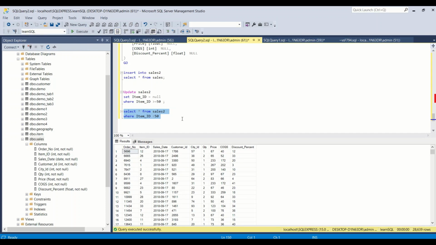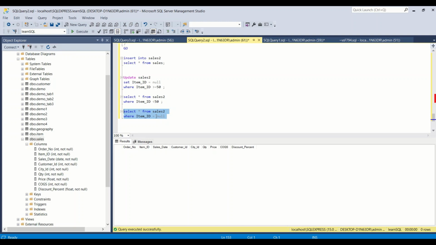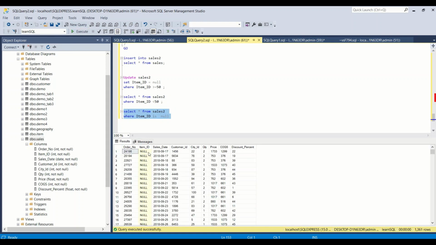Then how do I query the null values? If you want to give a clause on the column which is having null values, let's say where item ID equals to null. Let's try this. It doesn't work. Then how is this going to work? You have to say is null. Now in the database, you have to say is null. It is giving you 1361 rows.